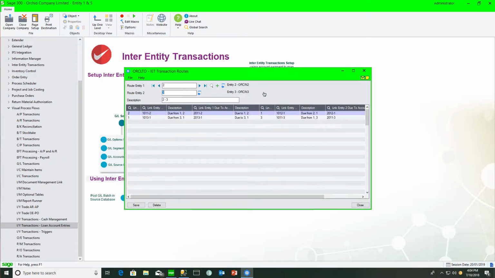It is not needed in our example, but in some scenarios where you do not have loan accounts between the two entities, in this case we do not have loan accounts between entity 2 and entity 3, what you can do is have multi-level routes. So in this case, if a transaction debited entity 2 and credited entity 3, the loan account entries would first be raised between entity 2 and entity 1, and then within the same batch between entity 1 and entity 3. And your routes can be as many steps as you need them to be.